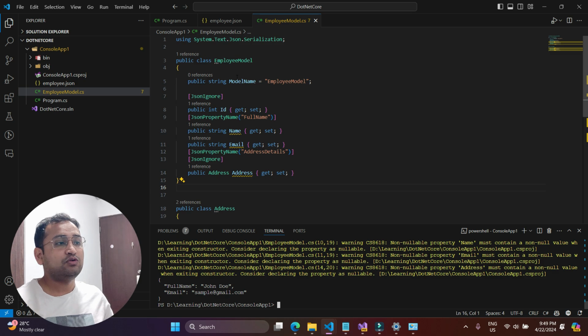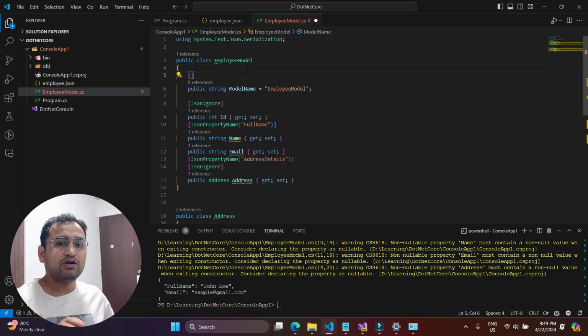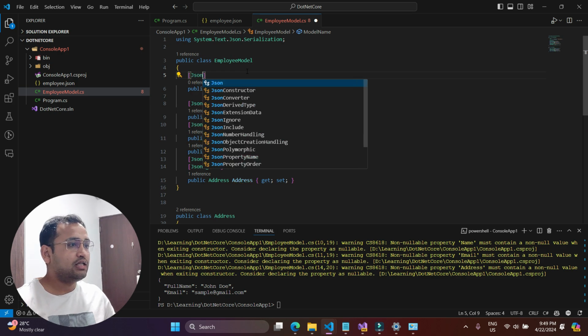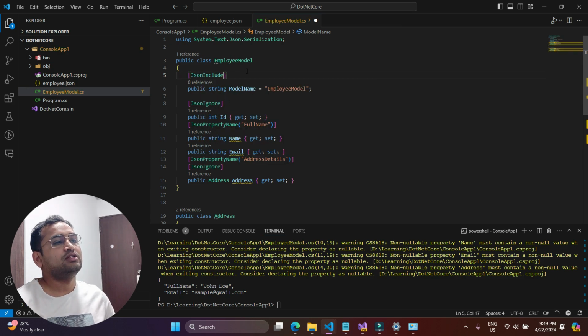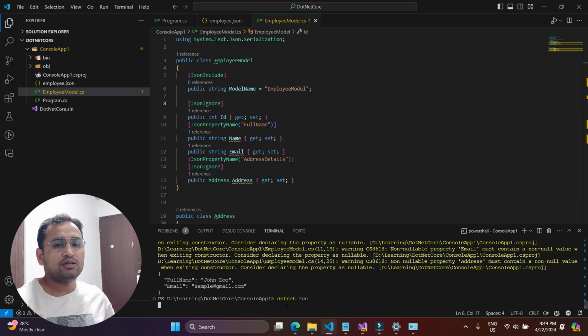But what will happen if you want to include your model name as well? So in that case, I can use one more attribute from this serialization, and this is JsonInclude. That's it. Just use this attribute and simply run this application again.